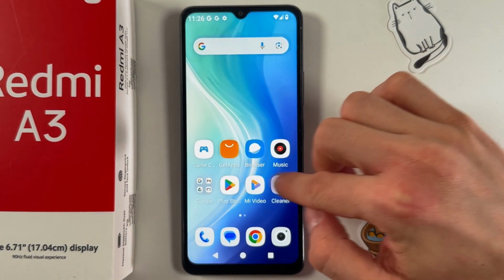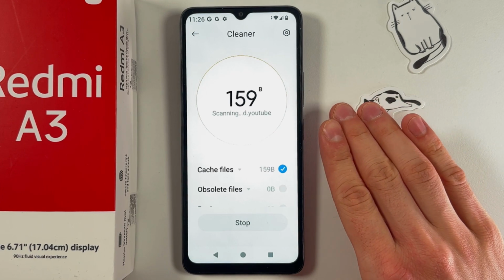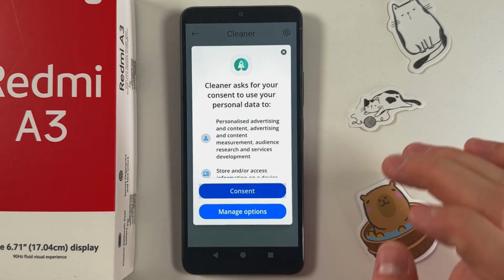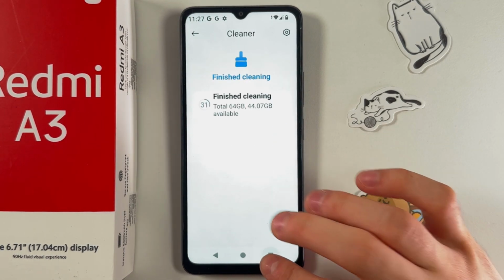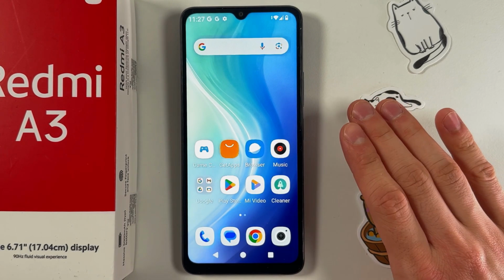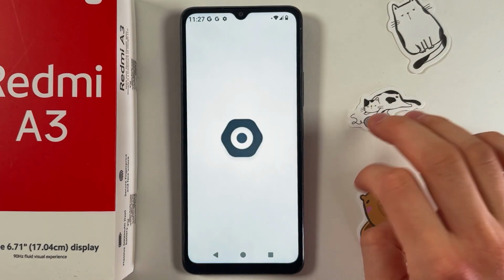Alright, now let's use cleaner and clean cache and junk files to free up memory and reduce system load. So find your cleaner, here it is, tap on it, wait for your phone to collect all the trash, press consent, and now it's cleaned, which is really good. Alright, now let's go to About Phone tab in our settings.